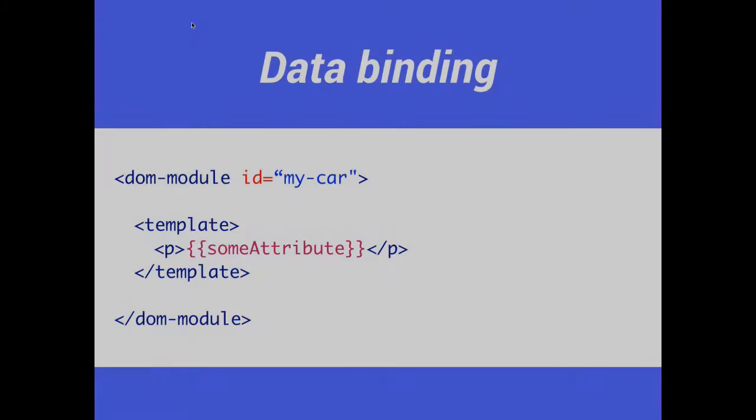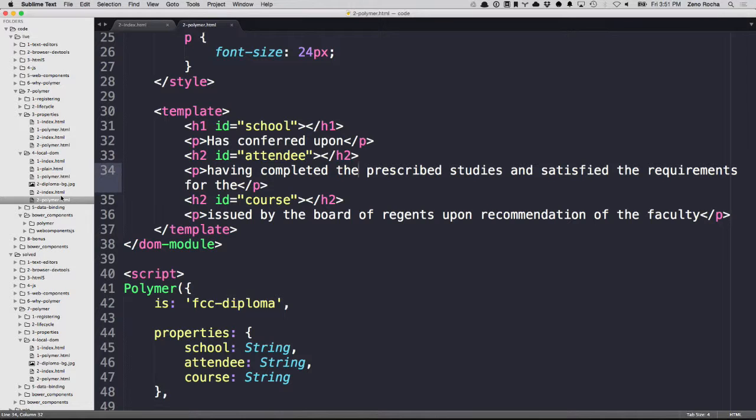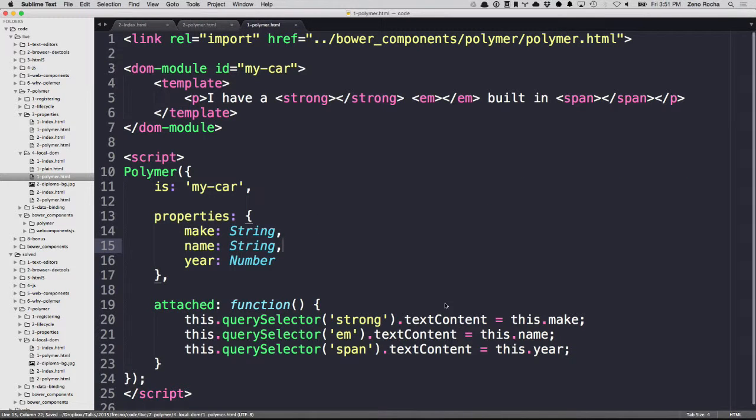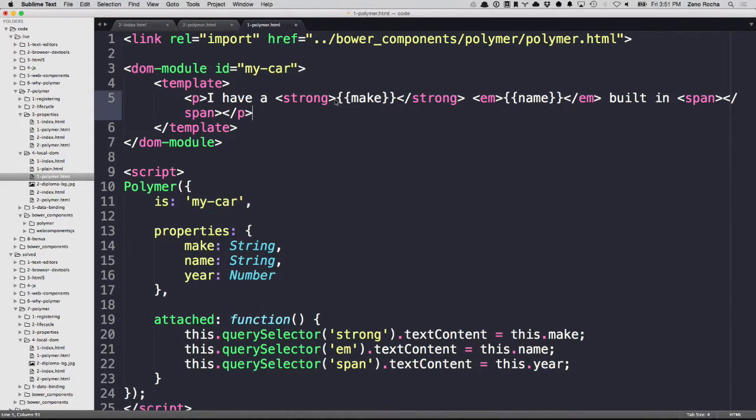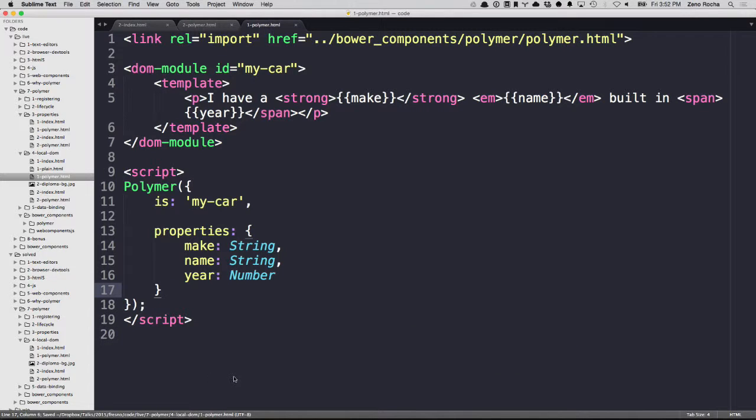And I can show you how we can do this. So let's get back to our car example. I have my car right here, and this is pretty much the same thing I have with my diploma, right? I have some local DOM, and I have my properties, and all that stuff. But I don't want to keep querying the DOM and then setting the content all the time. So with Polymer, we could simply reference our attributes and remove all this.